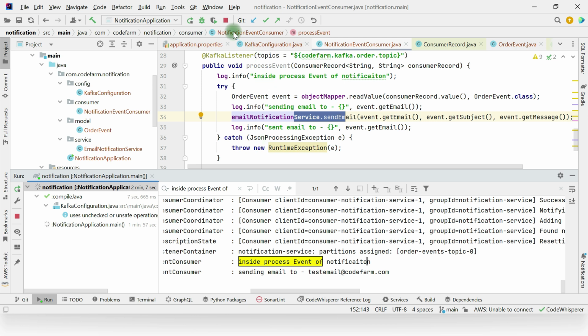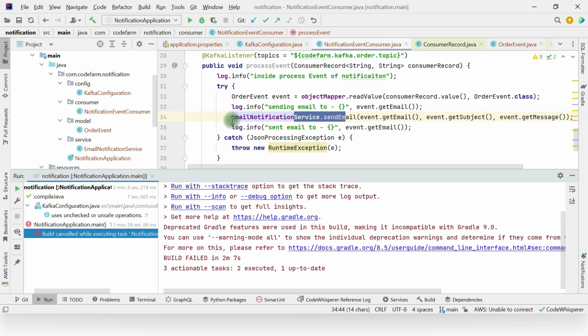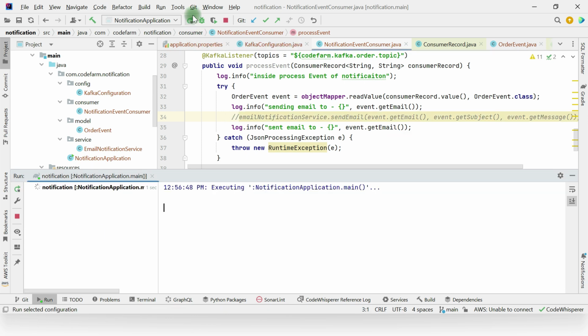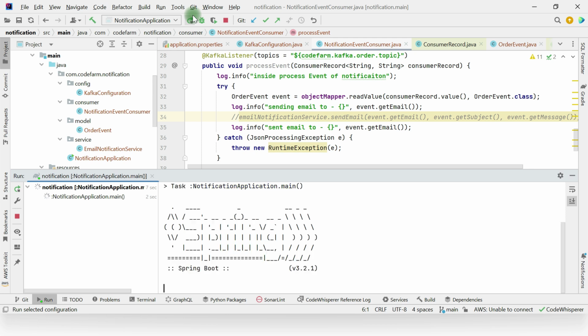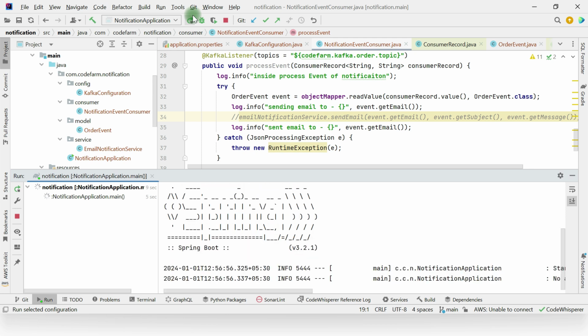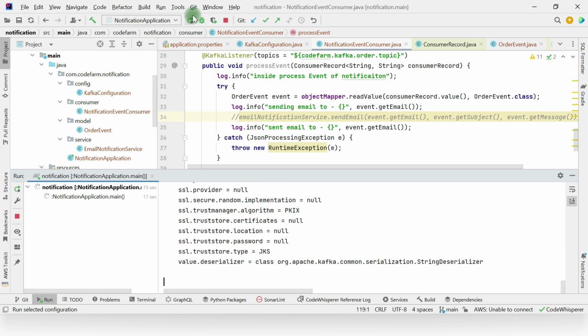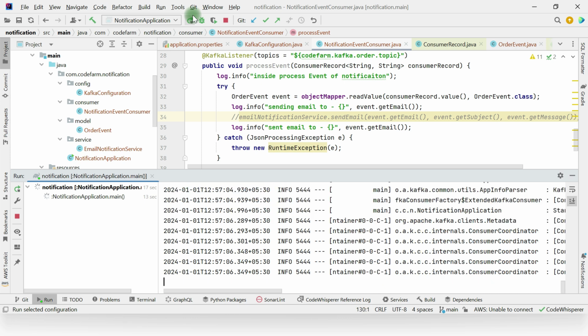Okay, it's taking too much time. So what I will do, I will just comment this email functionality altogether. Maybe in some other project, there will be more projects coming up around this Kafka. So I'll enable it at that time when it is working properly. Everything is fine here, but something is wrong with the connection. I had tried it a while back, maybe yesterday, and it was working properly there.